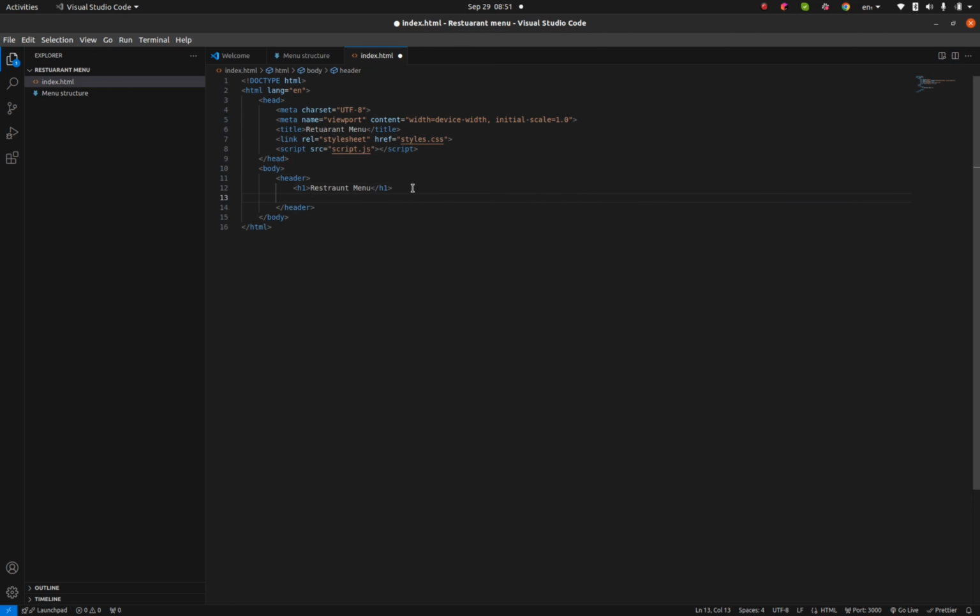Next, we define our search input. So it's of type search, placeholder, search menu item. Next we move to the main.